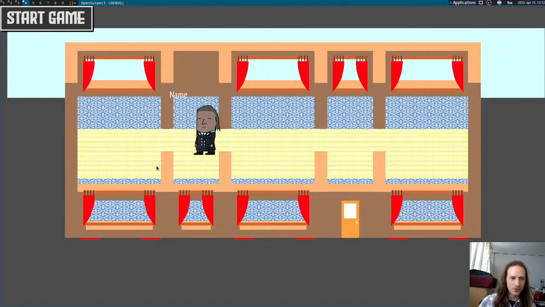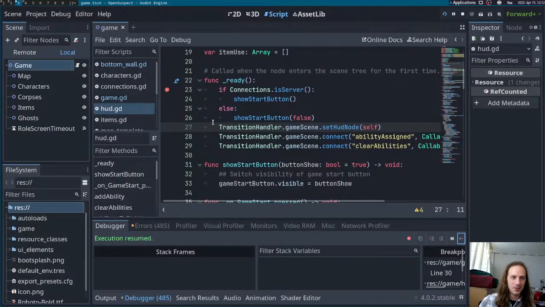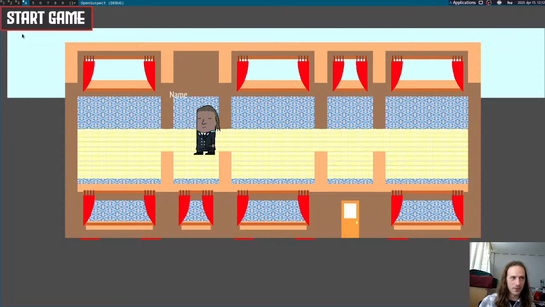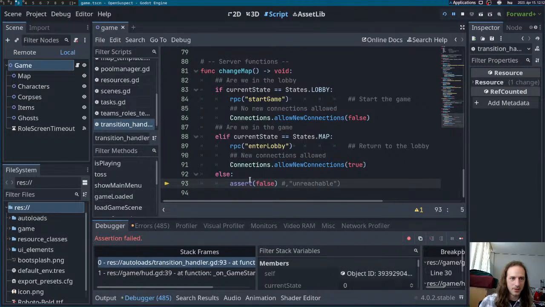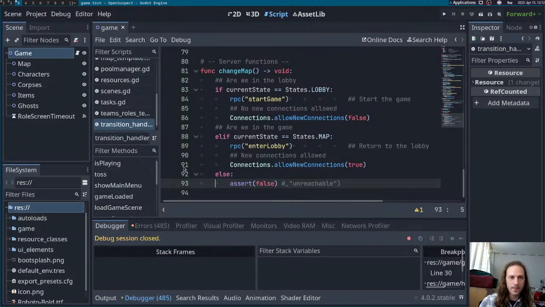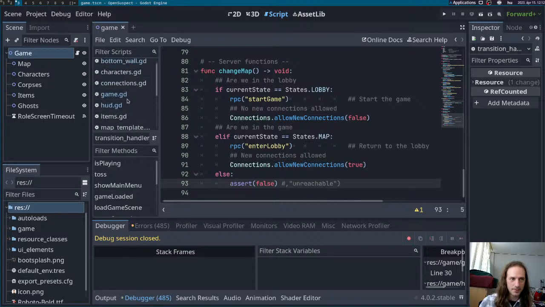Whatever this is, the train, the lobby, does not look correct. But everything is loaded up here, and the start game button is over there, and I can press it and then it will assert false unreachable. Current state is 0. Okay, so current state. Oh yes, this is what I wanted to change. That was in connections.